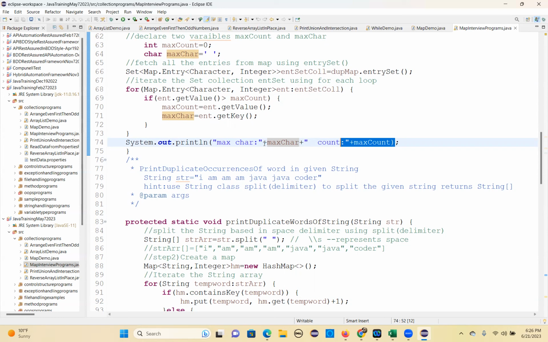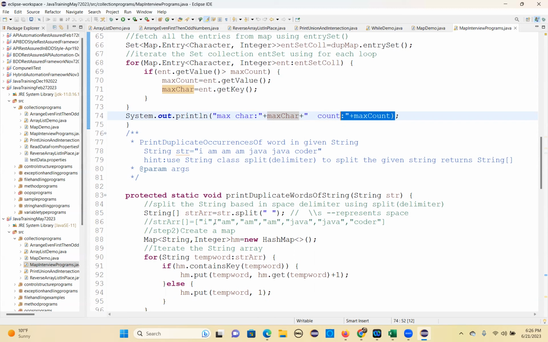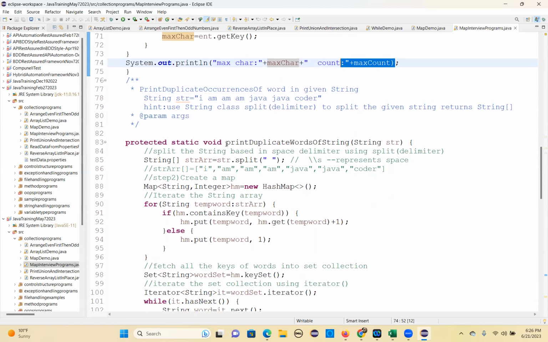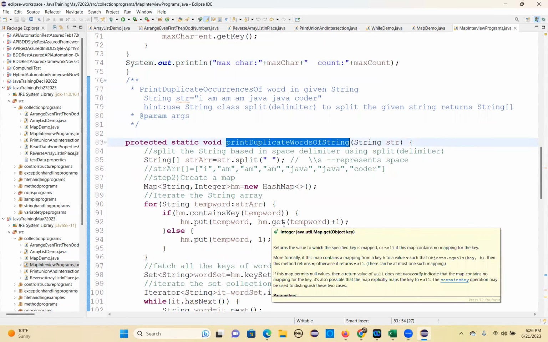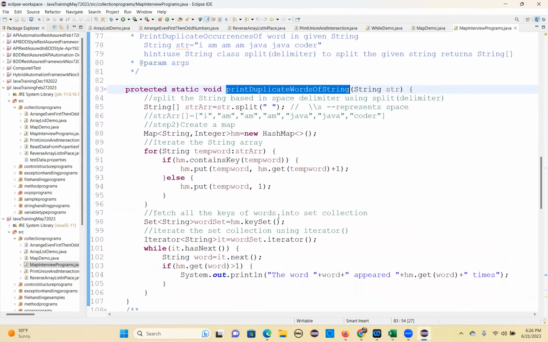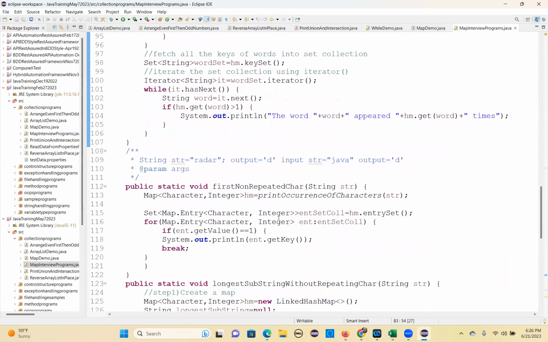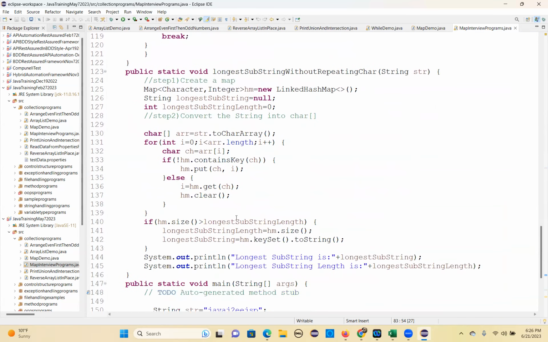Any questions? So these are all different kinds of programs they will ask. Okay. Next one. Print duplicate words of a string. Duplicate words you have to print. So duplicate characters we printed, now duplicate words you have to print. See, a lot of programs.